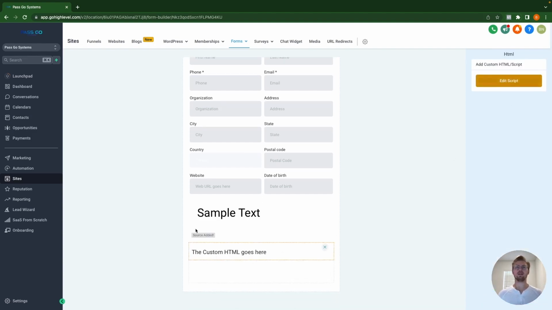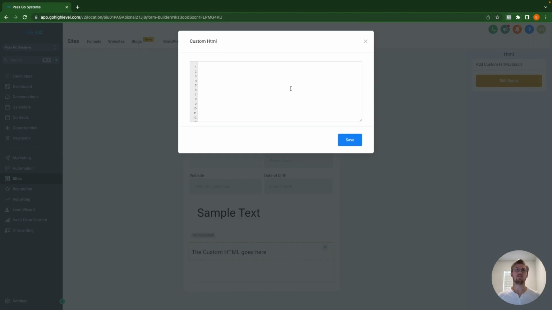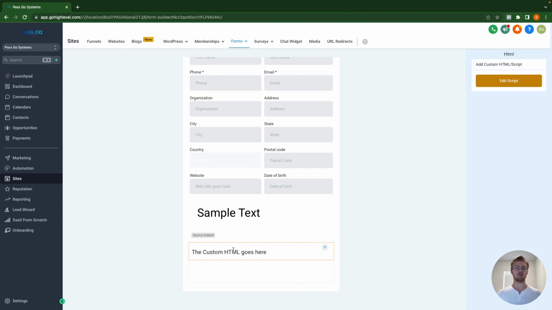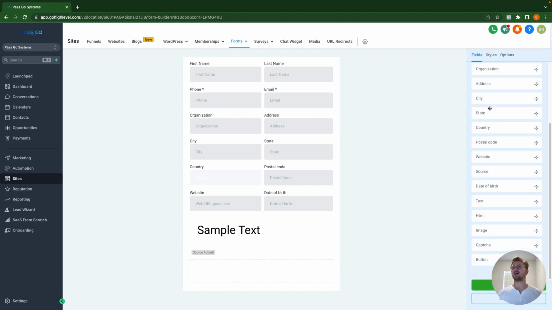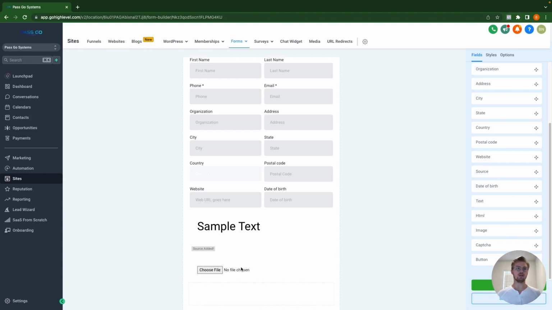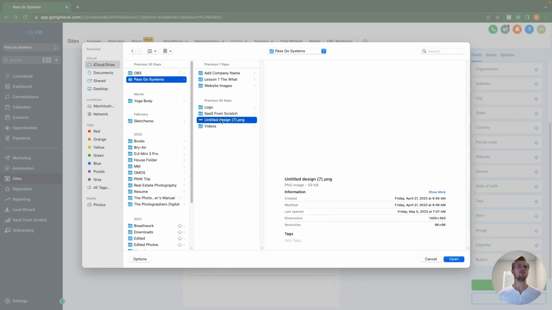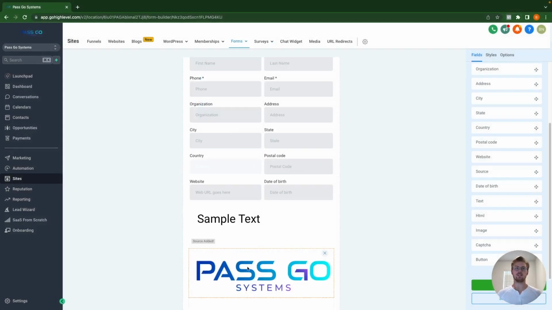So you would type in, by clicking on this, then you would type in custom script if you're into coding. Then you can add your own code into this box here, and then click save. I'm not going to add any code to this, so I'm going to get rid of this, but that's how you add code, custom code to a form. And then image, if you wanted to add your own image to a form, then you can choose the file. And so now whatever image you want to show up on the form shows up here.